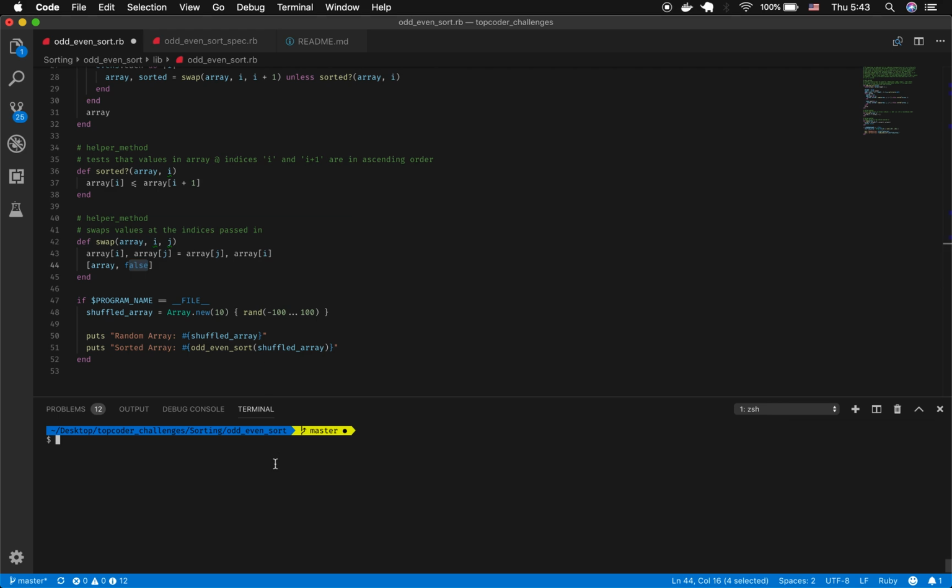So let's go ahead and see that in action. I'm going to run the method, and again I create a new shuffled array of 10 items from -100 to +100. Then I'm going to print out that random array, and then I'm going to use the odd-even sorting method to sort the shuffled array. As you can see, the random array is passed in and then returned sorted.